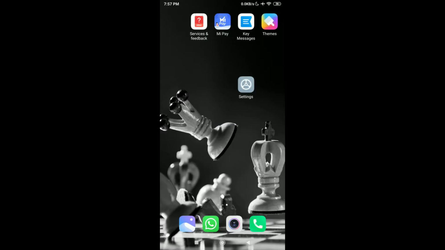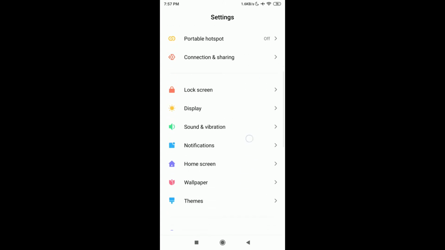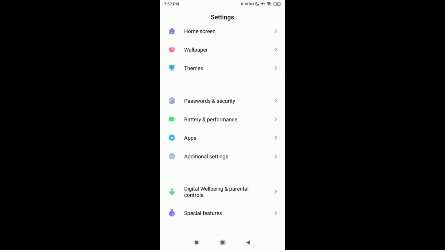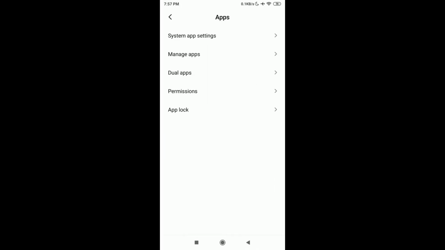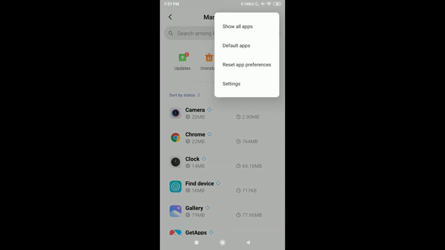So first of all, go to settings. From here, scroll down and go to apps. From here, click manage apps. And from here, click the three dots which you can see in the upper right corner. And click show all apps.